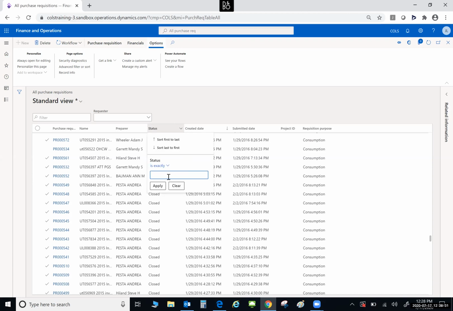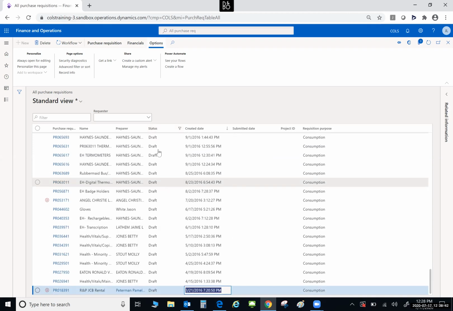For example, if I only want to look at purchase requisitions that are in draft form, I came down and selected is exactly draft. I can select apply, and this now gives me all purchase requisitions that are still in draft form.